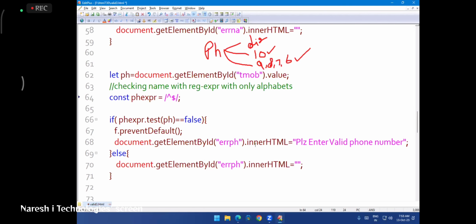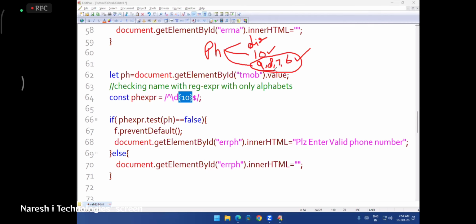Now start this one. The first one, \d. Digits only accepted. Almost completed, sir. So my expected data is only digits. And after that, sir, curly brackets 10. Curly brackets 10. So the count is 10 digits. Except the last one, 9, 8, 7, 6, the remaining part I completed. Program over. That's a simple part. So I'm expecting only digits and my total digits are 10.